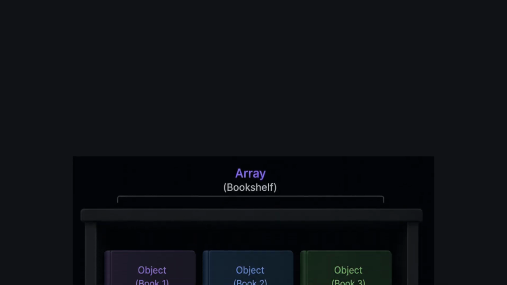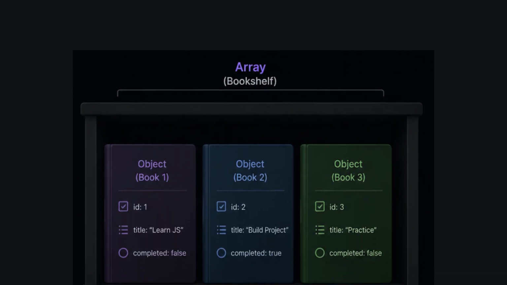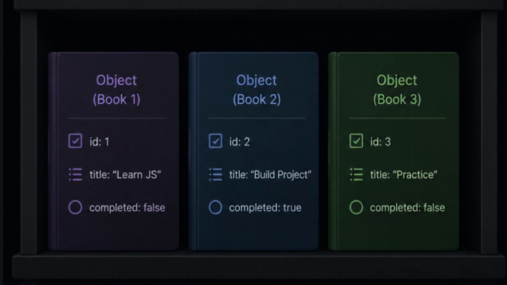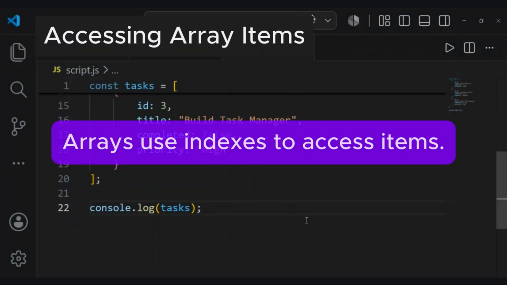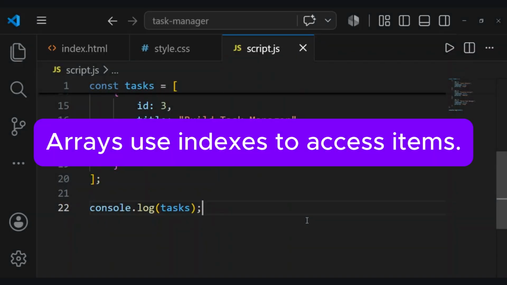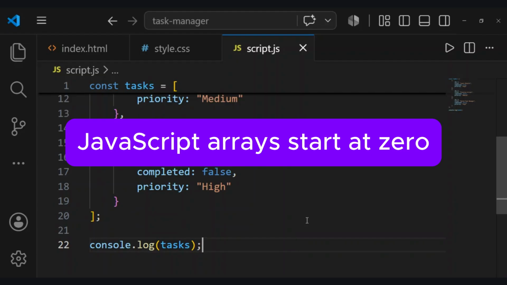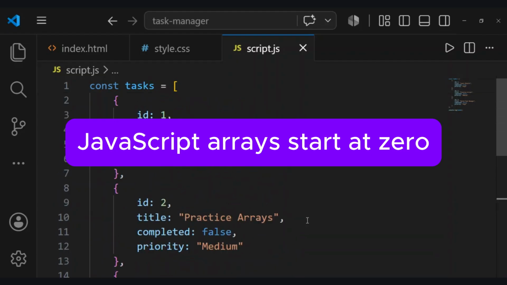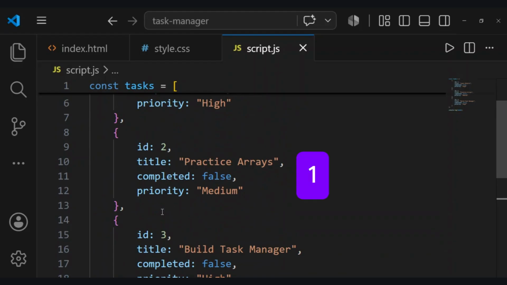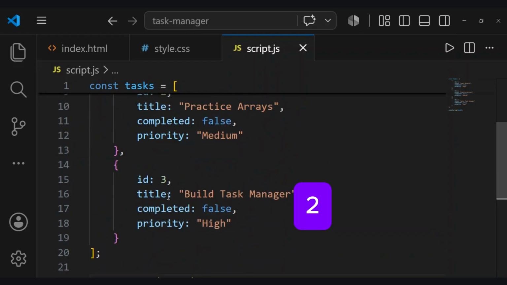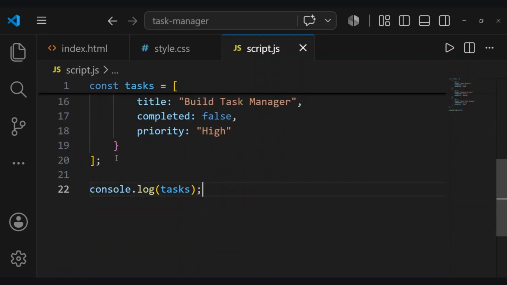Think of the array as a bookshelf, and each object as one book on that shelf. The bookshelf keeps everything together, while each book contains its own information. Arrays use numbers called indexes to access their items. Unlike counting in everyday life, JavaScript starts at 0. That means the first item is index 0, the second is index 1, the third is index 2. This may feel unusual at first, but you'll quickly get used to it. Let's access a few tasks.